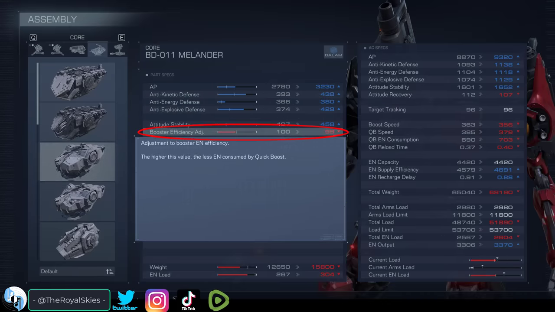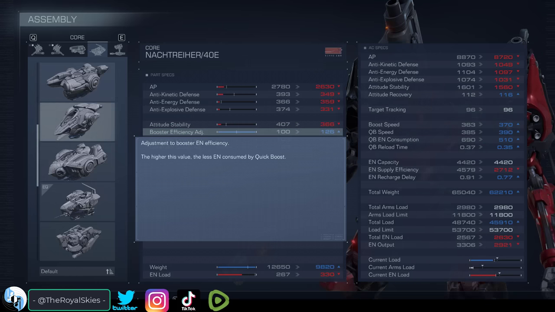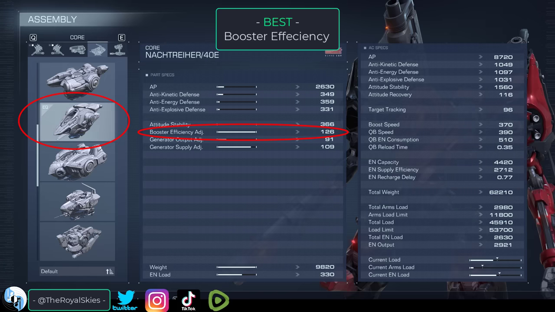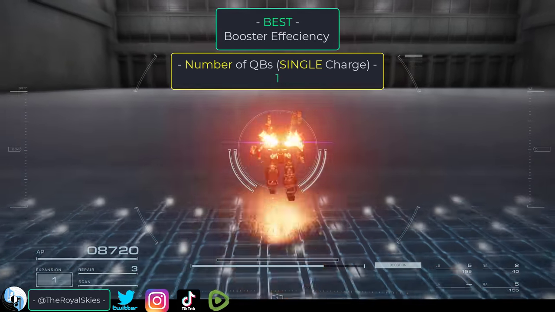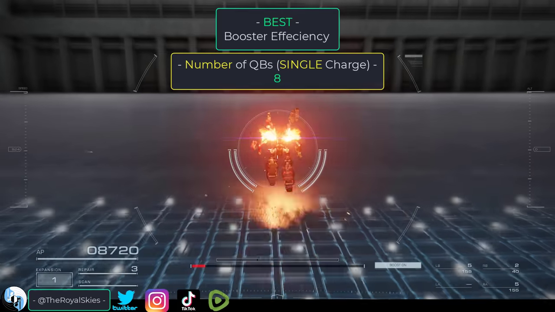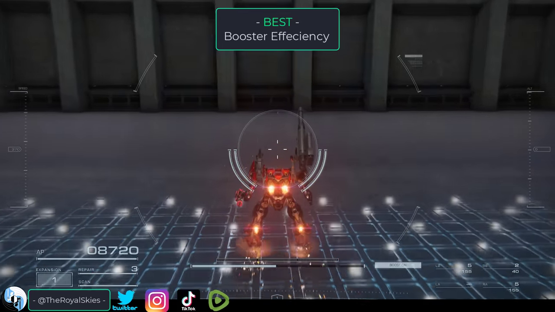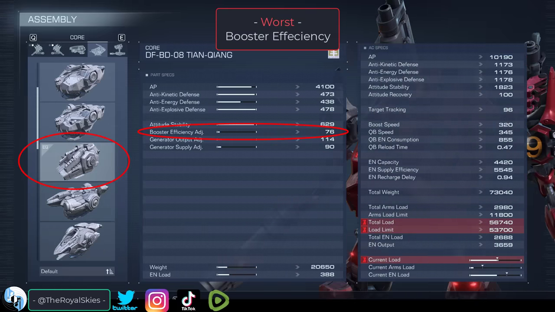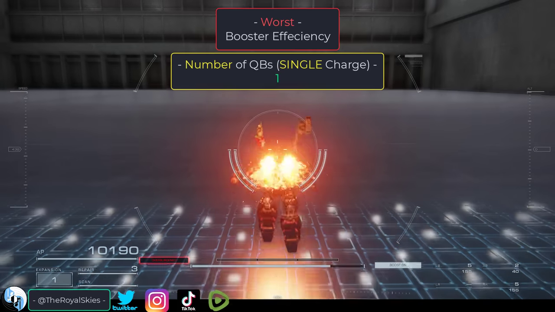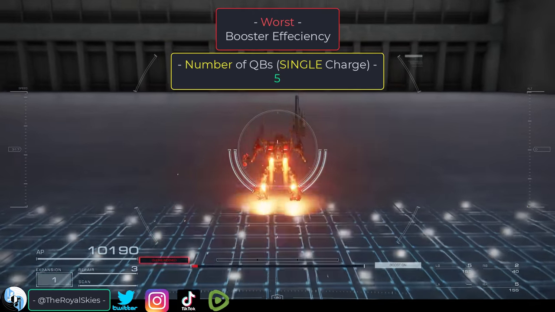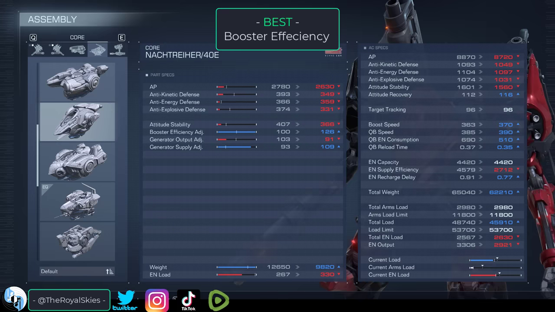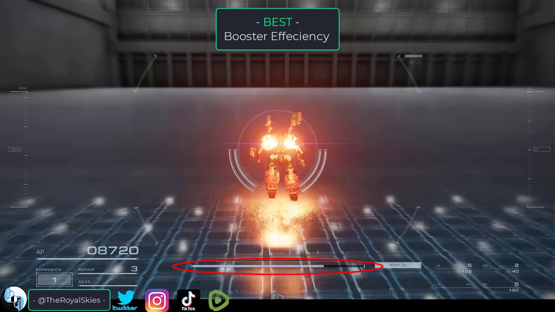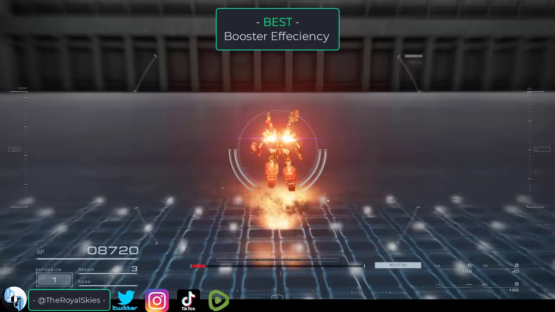The first one is boost efficiency. The higher this value, the less energy it takes to quick boost. To demonstrate this, here is my AC using the Noctrayer core, which has the best booster efficiency in the game. Look how many times I can quick boost. Now watch that same AC with the worst booster efficiency in the game. As you can see, the Noctrayer allows me to quick boost a lot more because it has much better booster efficiency, which means that each quick boost uses less energy.